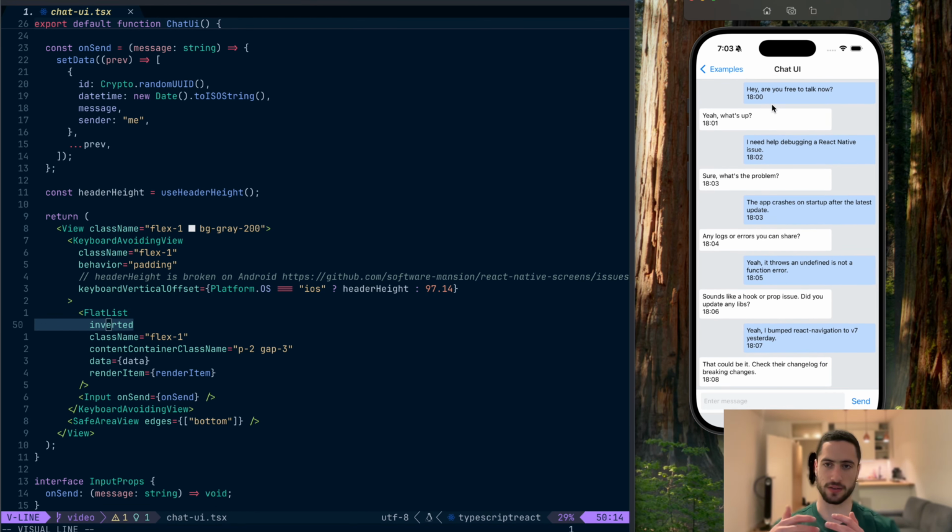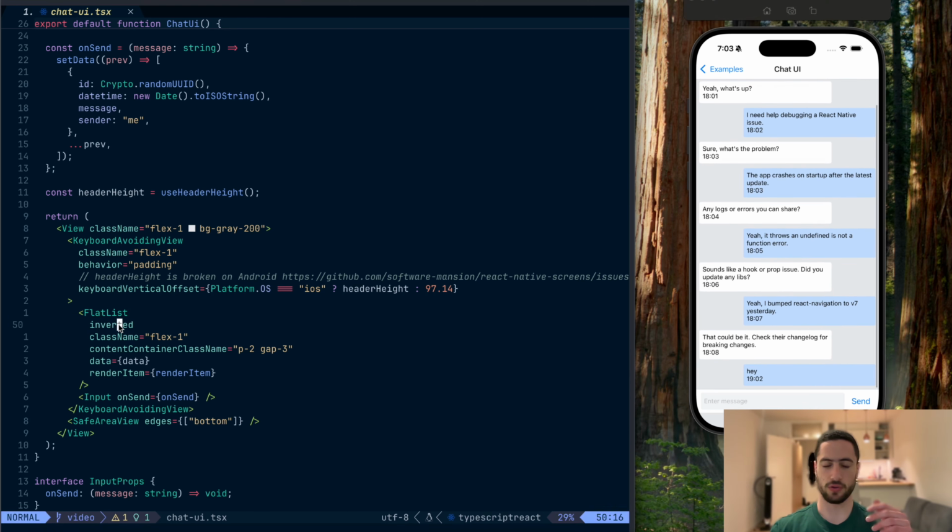Usual FlatLists or ScrollViews start at the top and scroll down. So you would need to use this inverted prop. But the problem is that there's this functionality in iOS where you can tap the status bar, right? And the common behavior is that when you tap the status bar, the list scrolls to the top, in the up direction. And this is very convenient in Chat UIs where you want to go up in history.